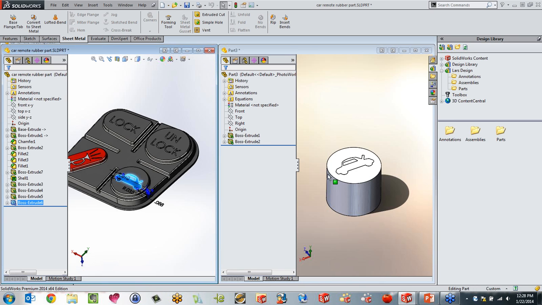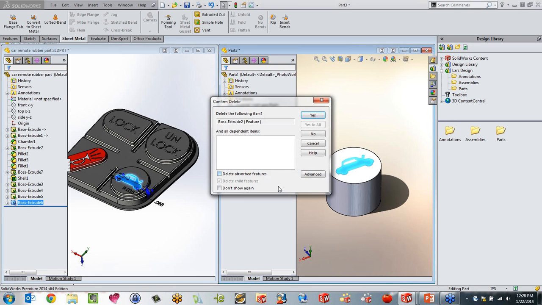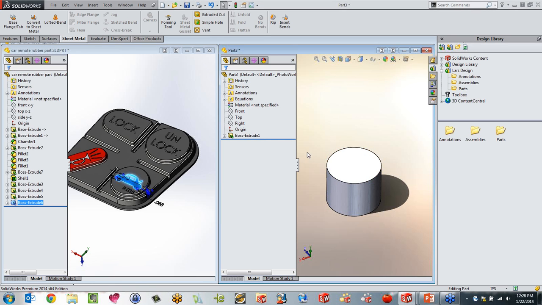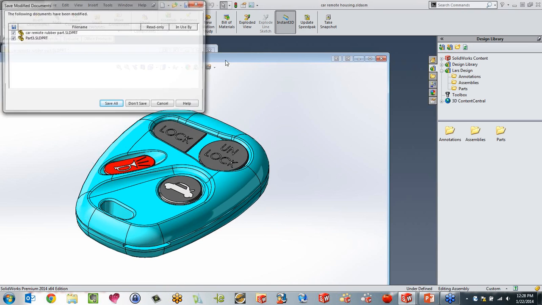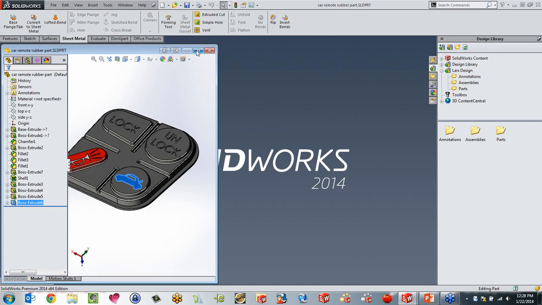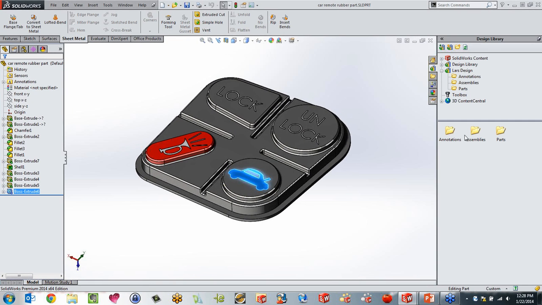Pretty cool. So let me just get rid of this Boss Extrude here. Let me just delete that. And I'm going to delete the sketch that is associated with it too. So this is just blank here. Now, let's just minimize that. How do we work with saving things, a feature from a part, into the design library?